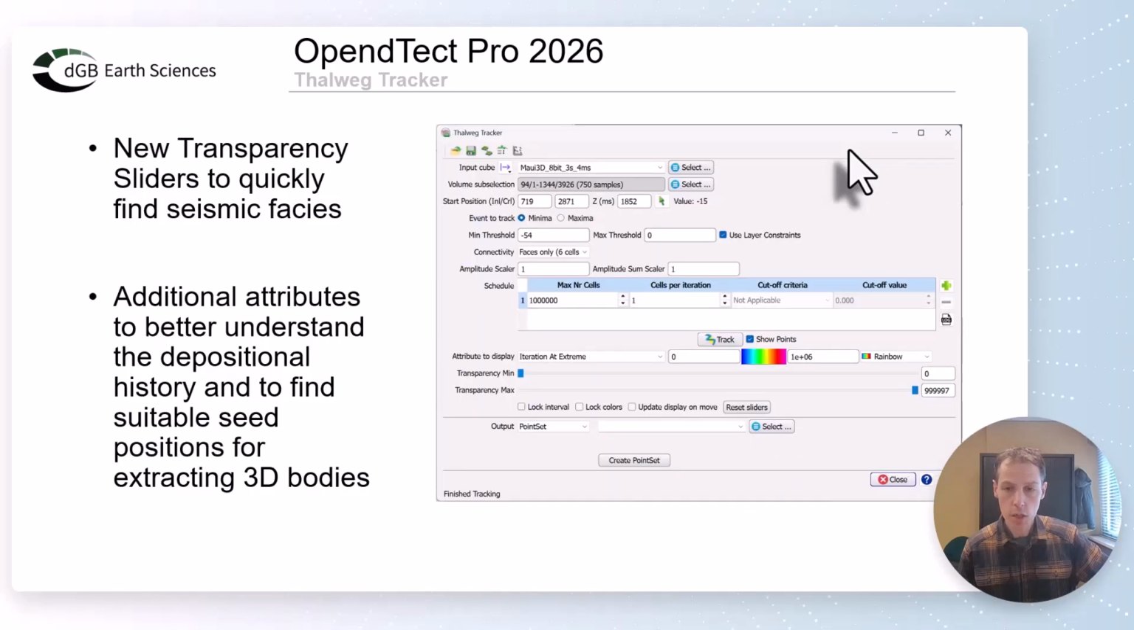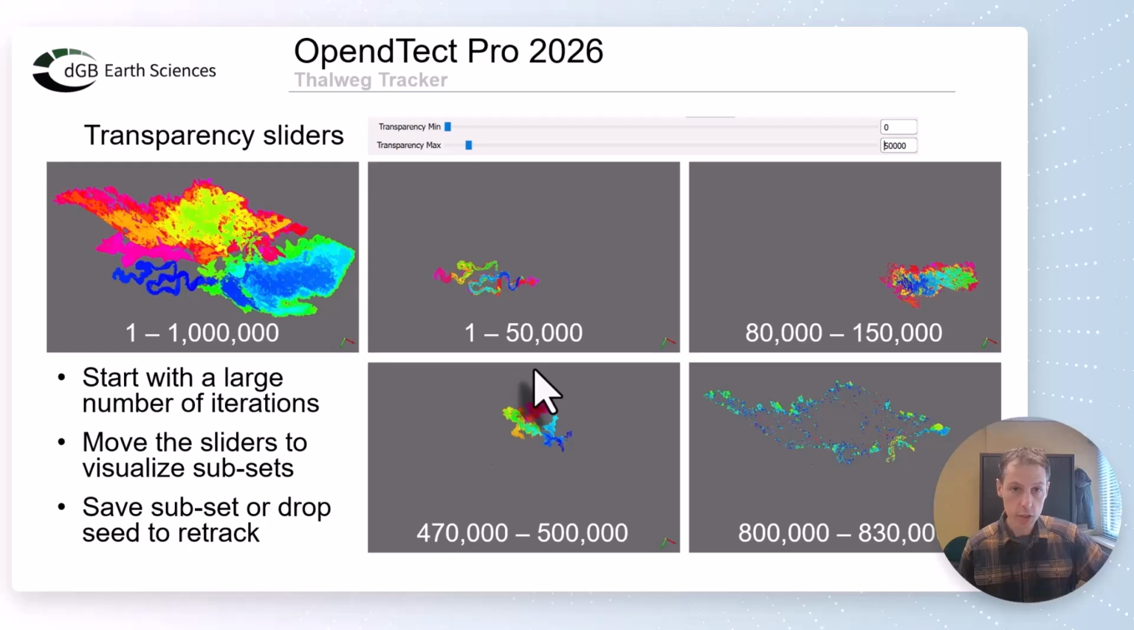The main part of the window didn't change. In the dialog, the new additions are going to be found at the end after the tracking has been done. So we have added two transparency sliders to quickly find seismic facies. Next to this, we have added attributes to better understand the deposition history and to find suitable seed positions for extracting 3D bodies.